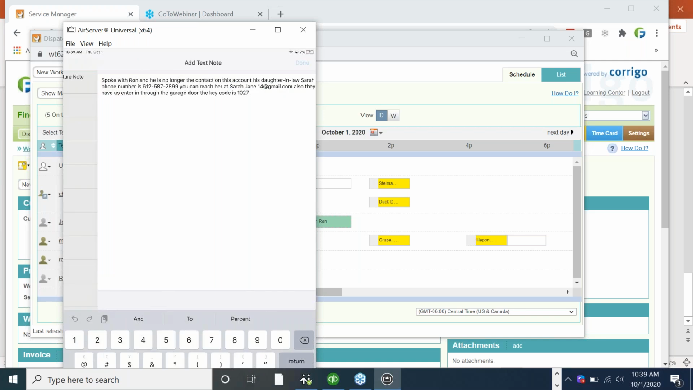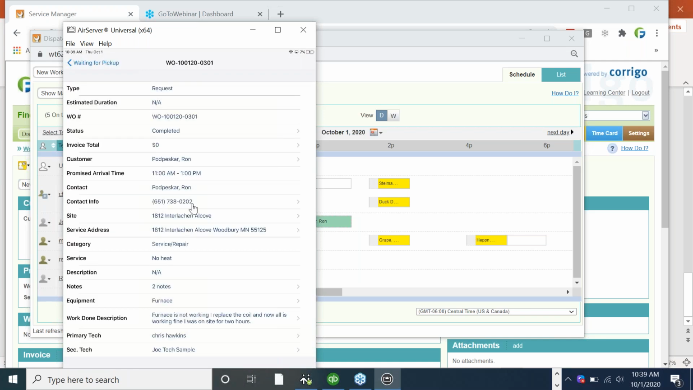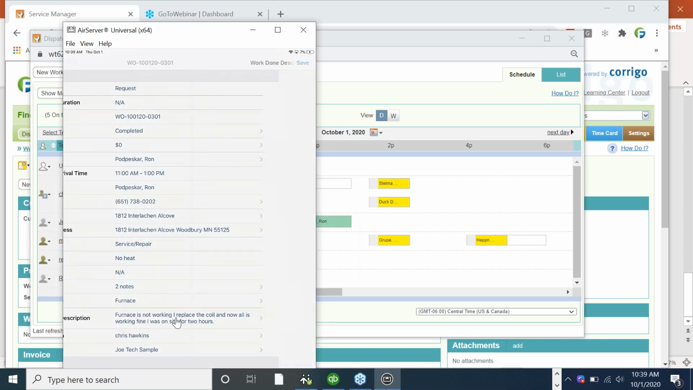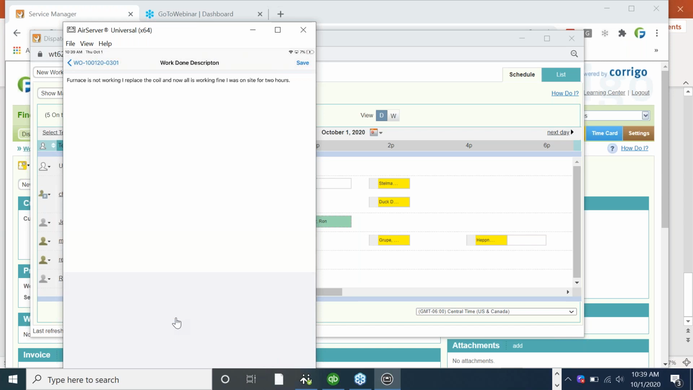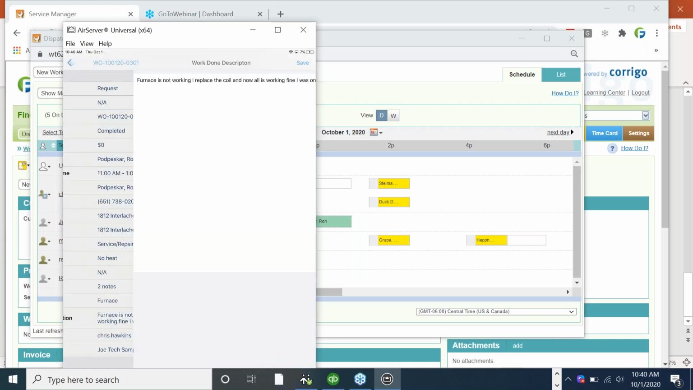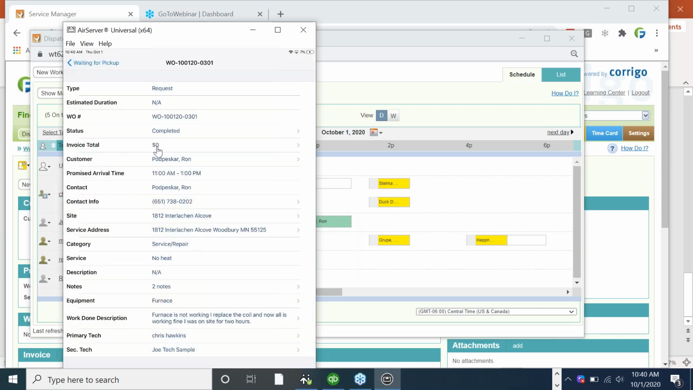I've got that note in now. So that note's been added. Now I've completed my work, so you can see that this work done note is completely different from that text note that I made. This is what's going to show up on the invoice and the work order when the customer signs off on it. Or if the customer doesn't sign off on it, it's still going to appear on the invoice. It is a line item on the invoice.